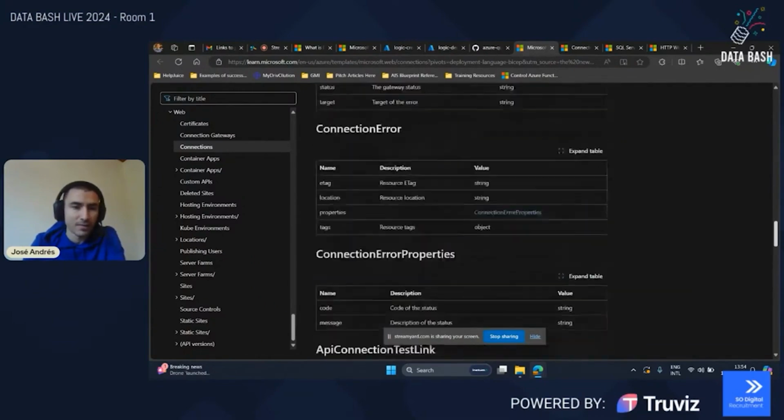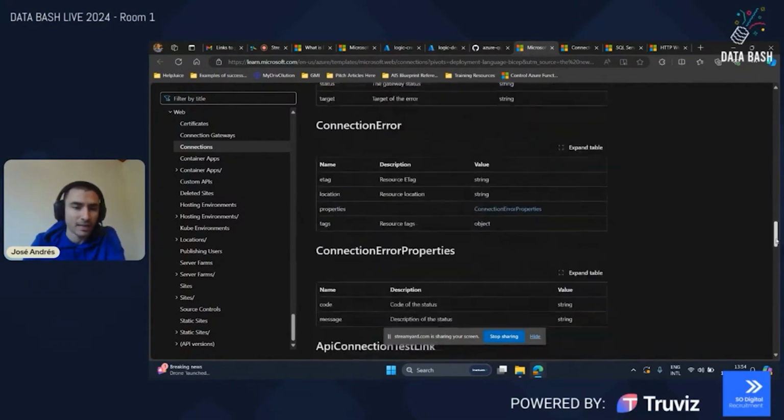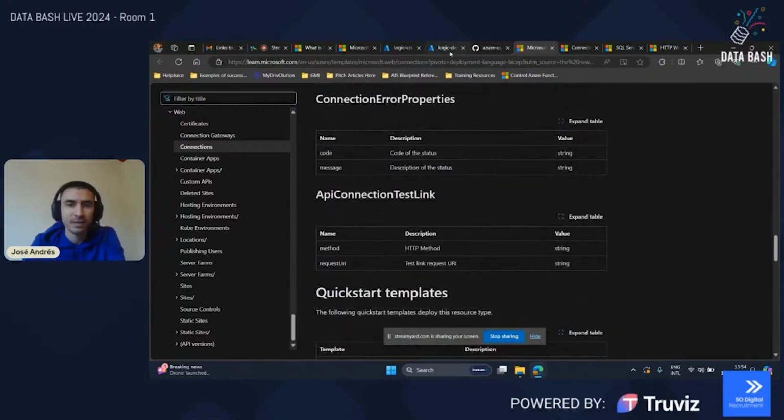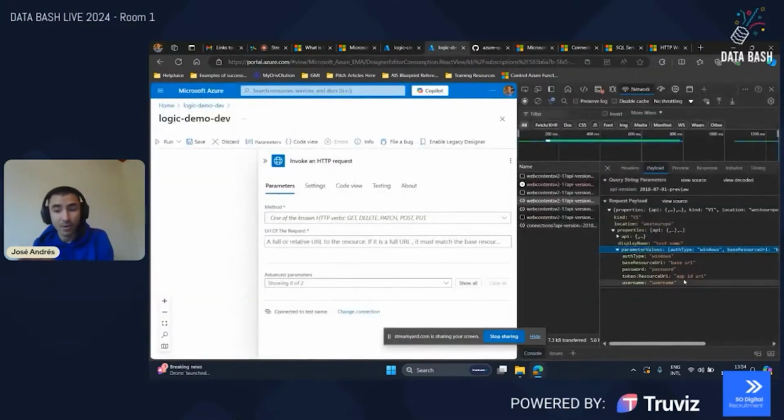If you take a look at the documentation, okay, so let's go back. Now you can leverage this tool when deploying the API connections, the templates in your pipelines, right? Because you'll know exactly where the parameters go and how they are named.